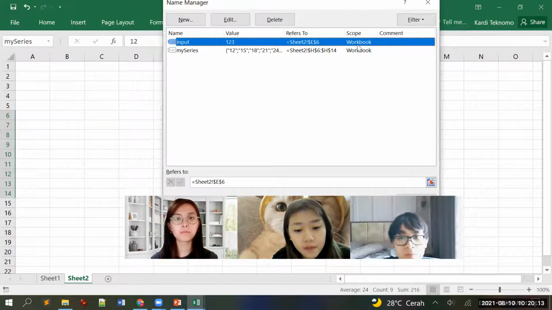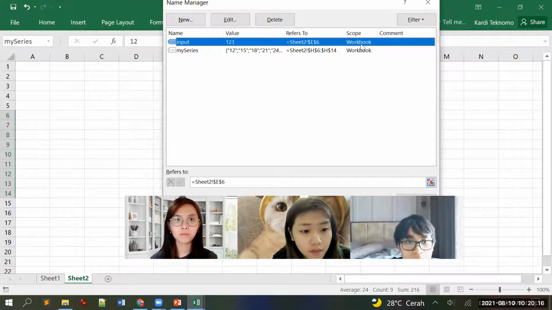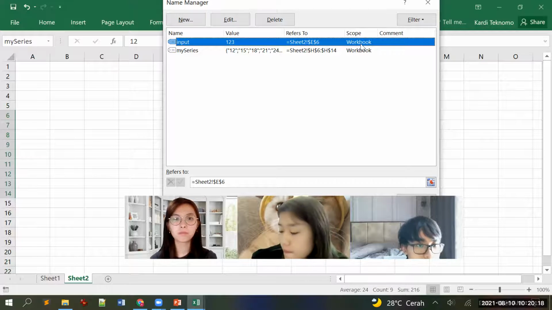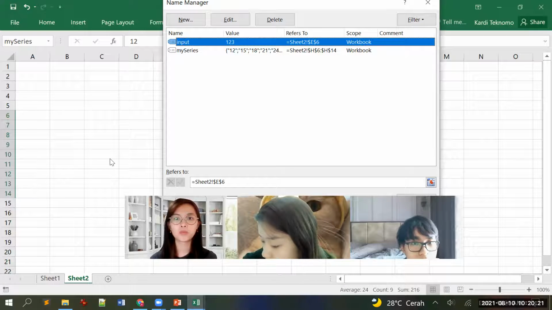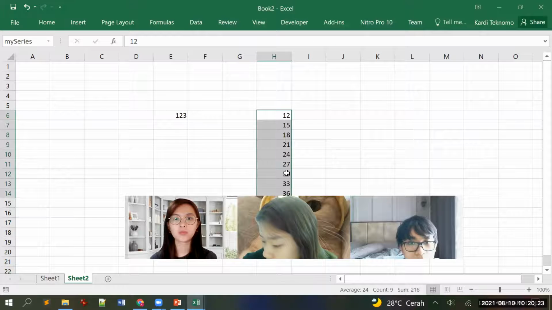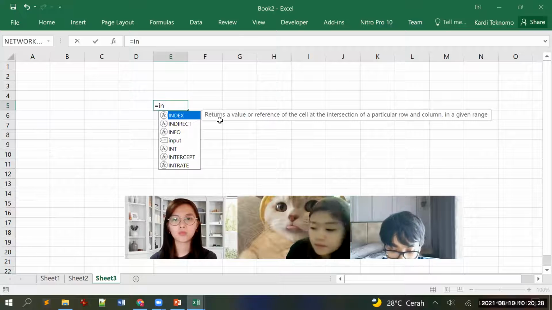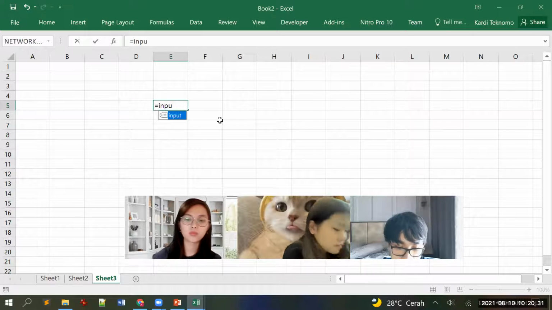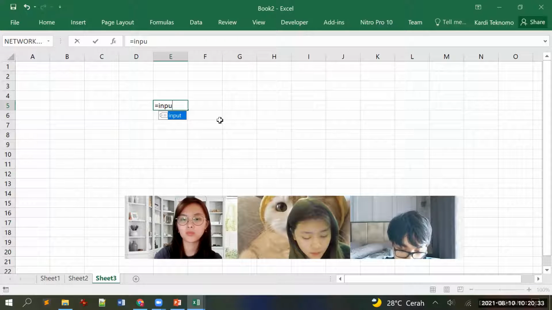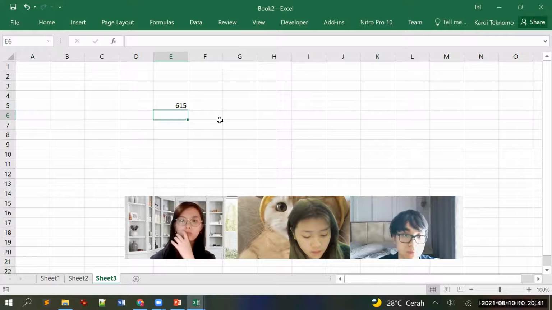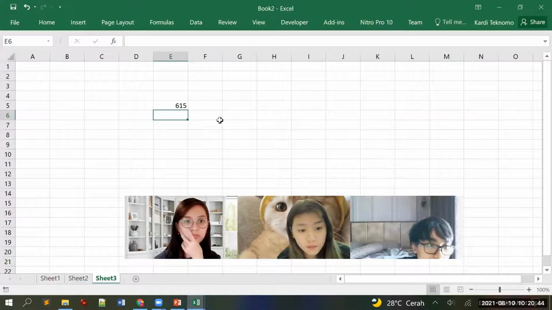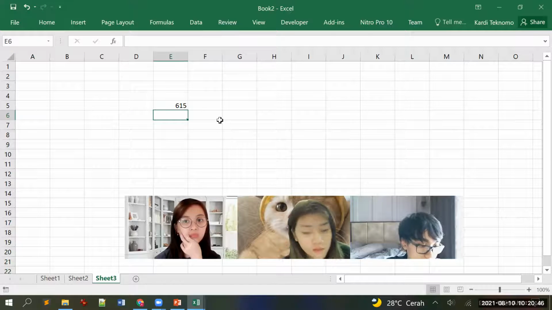And this is the scope. The scope is workbook, meaning even if you change the sheet, for example, I go to a new sheet. I create a new sheet here, and then I put equals input. There, the input is the one that you put in the name box a while ago. It's already there, so I just put it here, multiply by 5. There, it becomes 615. It is in sheet 3 here. You see that? This is another sheet, but it still refers to sheet 2.